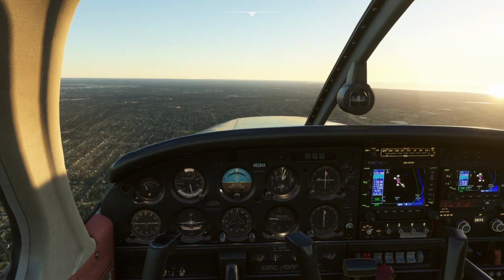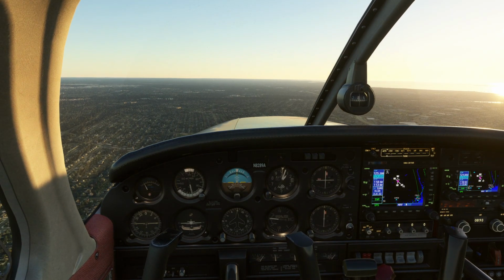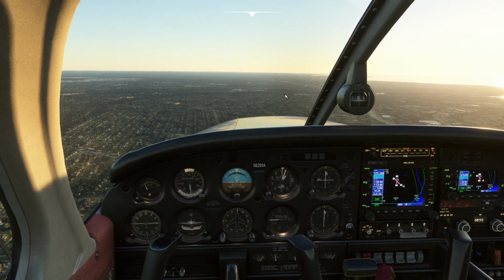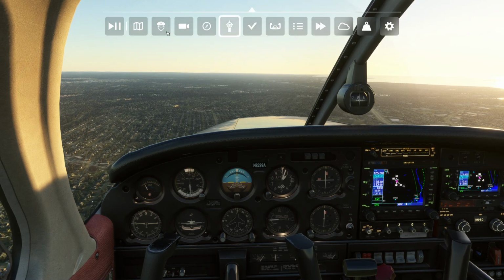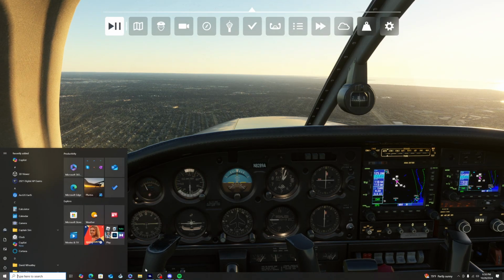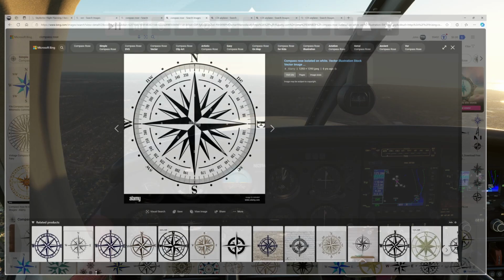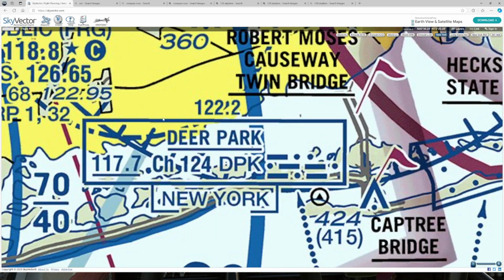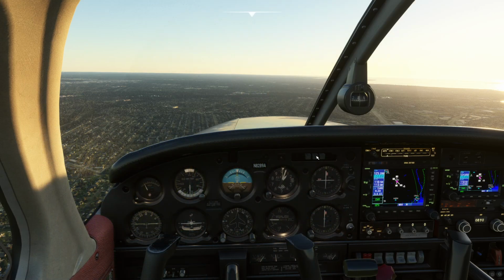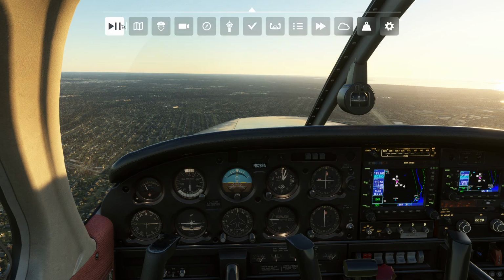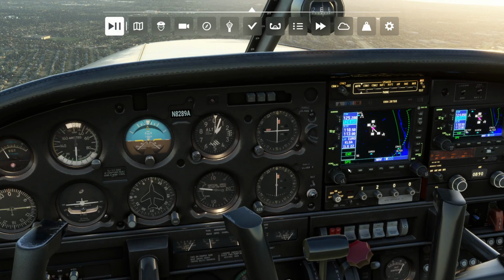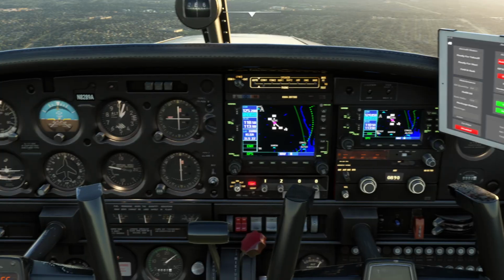Alright, so let's get into it. The first thing we're going to do is tune in the VOR. So, if I go back to my chart here, I saw that Deer Park is on 117.7. So, I'm going to do that. Go to my radio here, and I'm just curious, if I pause, can I still twist this? Aha, I can. So I'm going to pause it just to really show you.